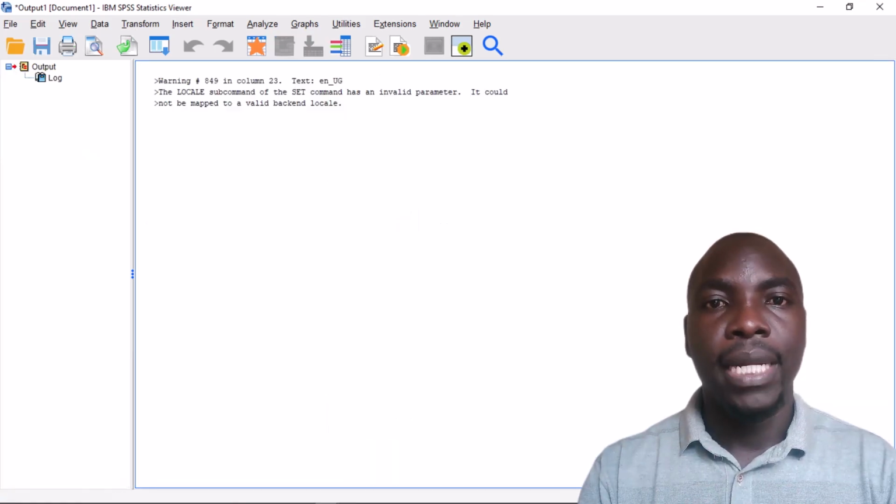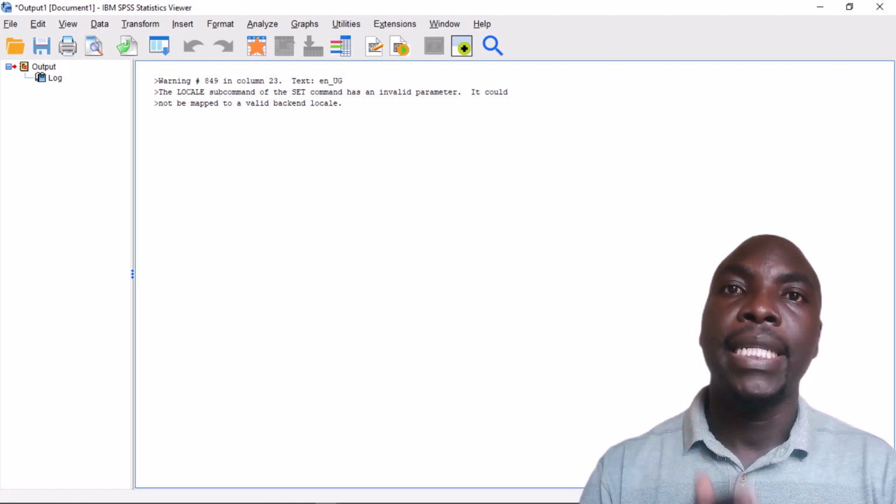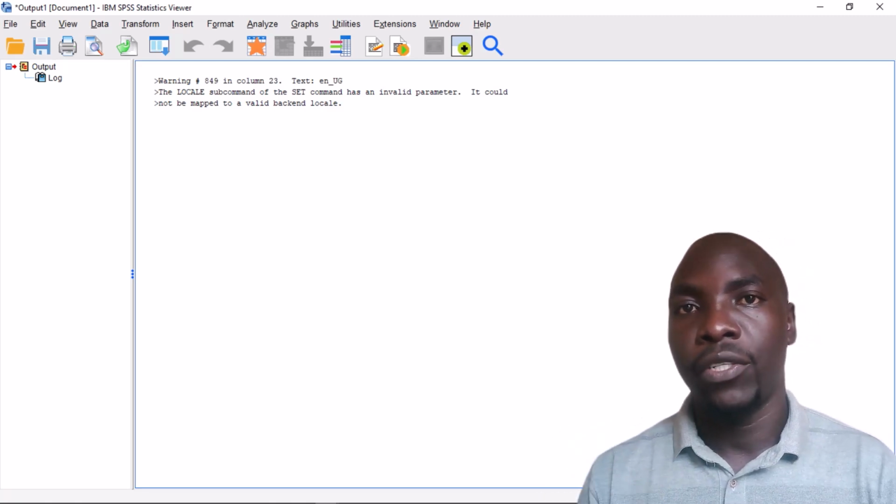So today we've looked at a chi-square test for trend, which is similar to the chi-square test for independence, but this one tests for the linear-by-linear relationship.